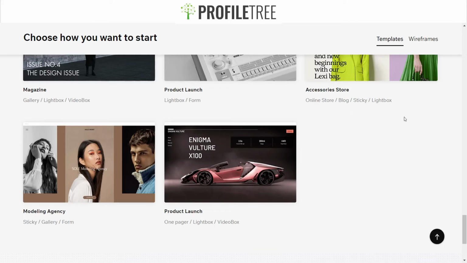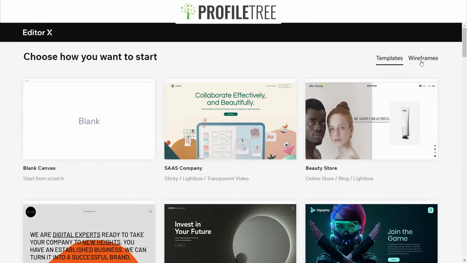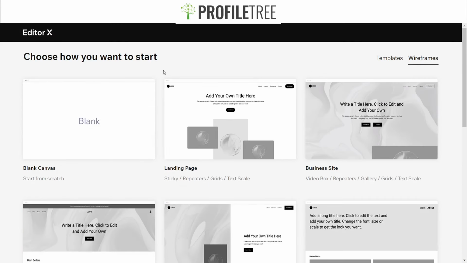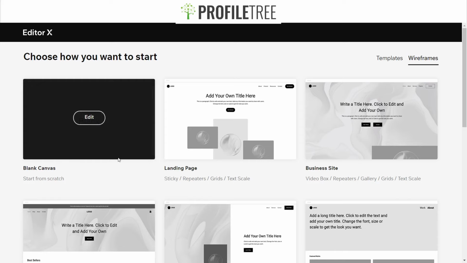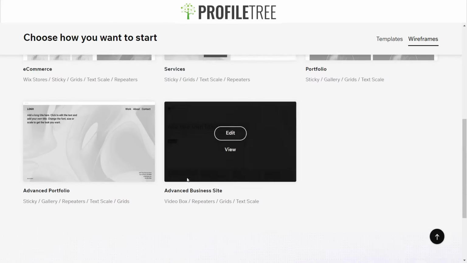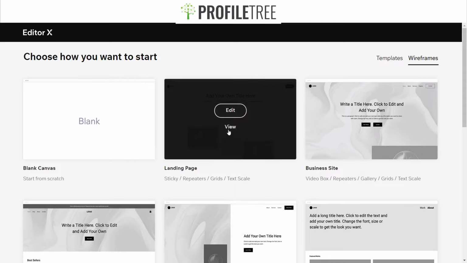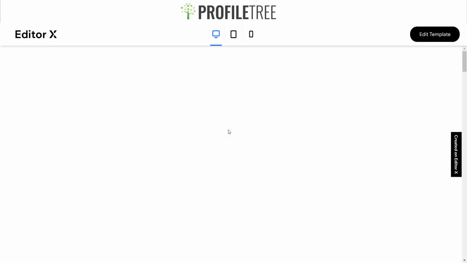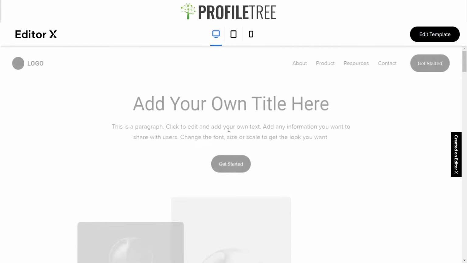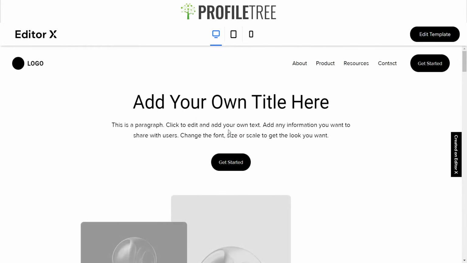Of course, you could change it out, and then we'll go ahead and look at the wireframes. So the wireframes is pretty much just a blank canvas for you to start upon, and you'll be able to go ahead and modify them. So I'll just show you guys a quick example. We'll go ahead and click view on one of them, just so you can get a fair idea on how the Editor X works.